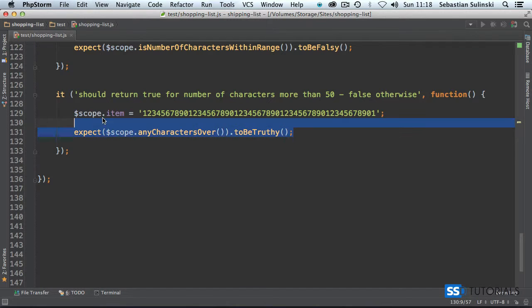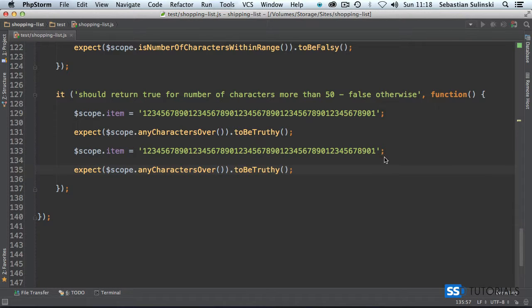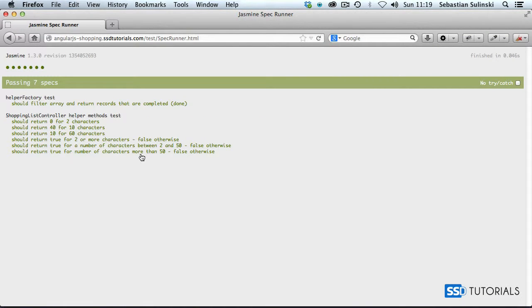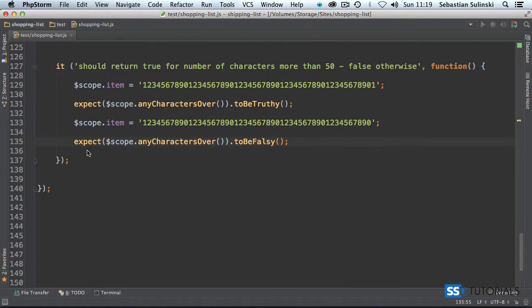And let's copy these 2 lines now, and rather than 51 we're going to reduce it to just 50 and check if it's falsy. So remove this extra character, making it 50 altogether. And now anyCharactersOver should be falsy. And if we now save it and preview our test in a browser, refresh the page, and fair enough, everything's succeeding.